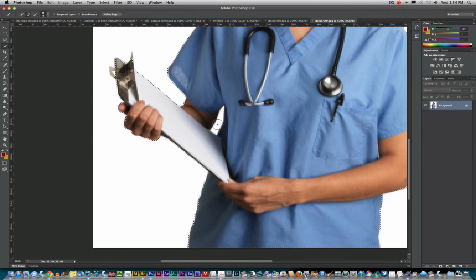I'm going to make the brush smaller by tapping the left bracket, and I'm going to hold down the Alt key. And if I paint over that white part, if I just click in there and drag a little bit while I'm holding the Alt key, it takes that part of it out of the selection. So that's good. All right, that looks pretty good. I see a little bit of the clipboard that I'm not sure I got here, but you know what? I'm not going to be that picky. I think that looks really pretty good.